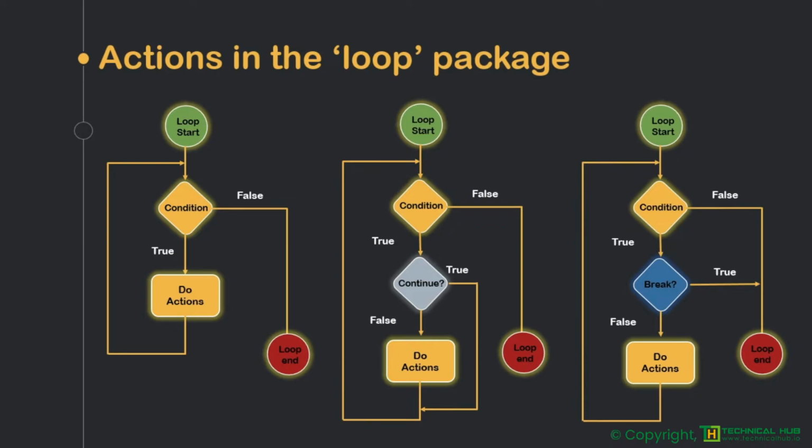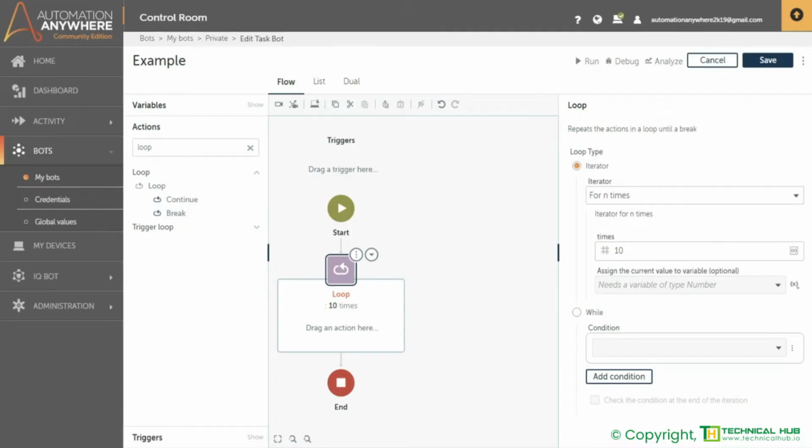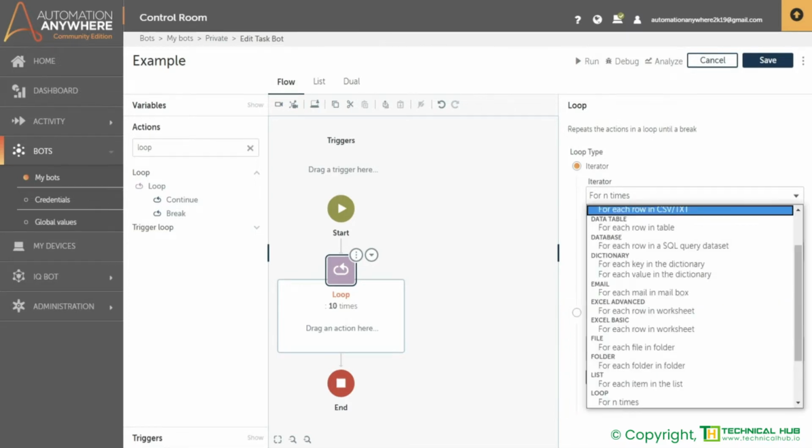But before that, let's understand in how many ways we can iterate using the loop action. There are mainly 2 ways. Iterator, which is used for a fixed number of iterations. The second one, while, which we use to iterate until a specific condition is met. We have a number of iterator options to specify the number of times the set of actions will be repeated as part of the loop action. Like, for each row in CSV/TXT, for each row in data table, for each mail in mailbox, for each row in worksheet, for n times, for each file in folder, and many more.